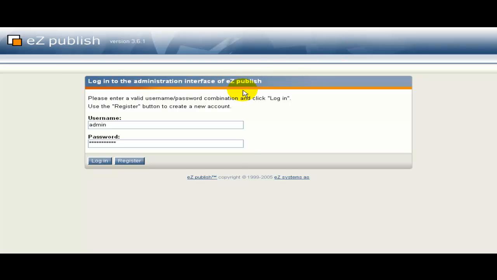What we're going to do is look at the administration interface and get an idea of the basic features available. The first thing you want to do is log into your administration interface. This is the standard screen you will see. Enter your username and your password and then log in.